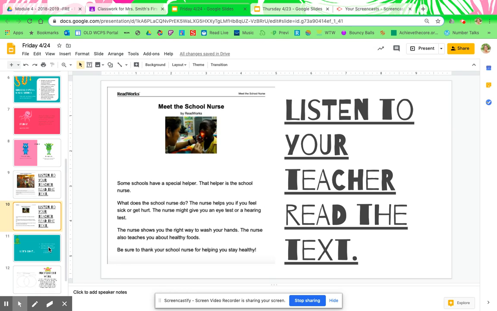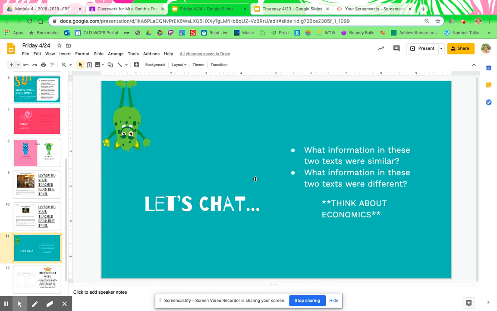After you read those texts, let's chat. What information in these texts were similar? What information in these two texts were different? Think about economics. Think about resources. Think about the jobs they have. Think about all those good things. Obviously, there's going to be other things that are similar about them, but I want you to also include at least one thing about economics.